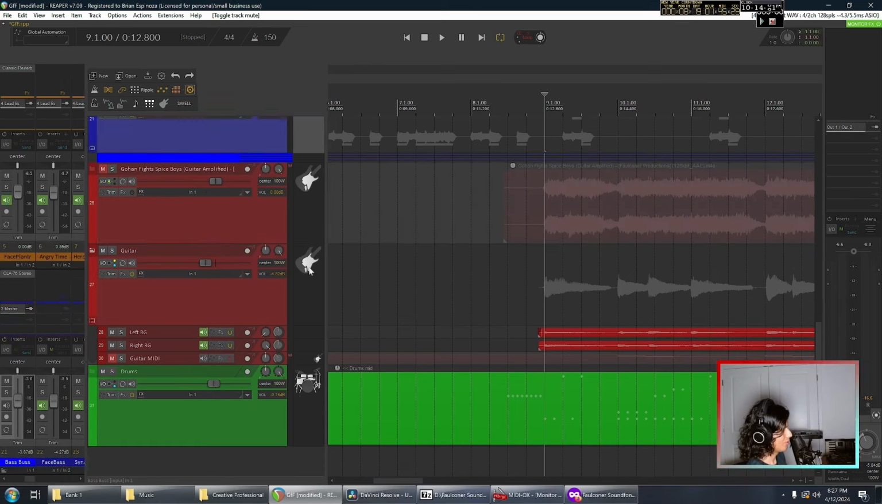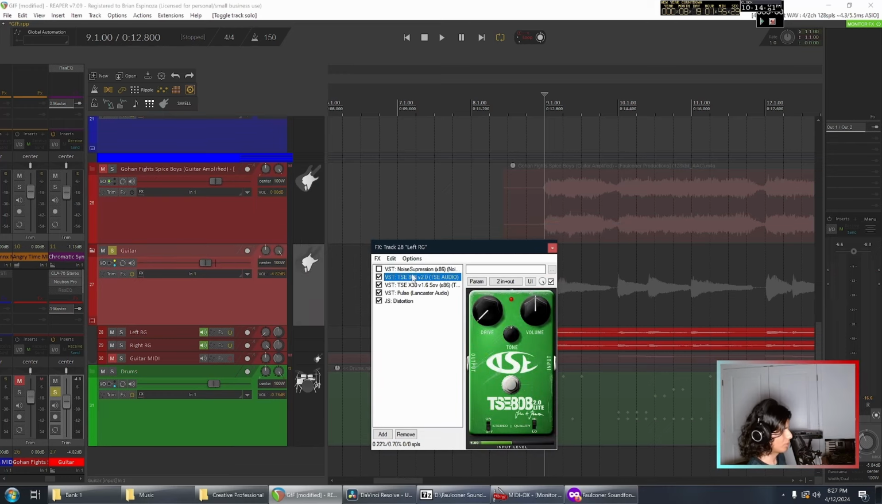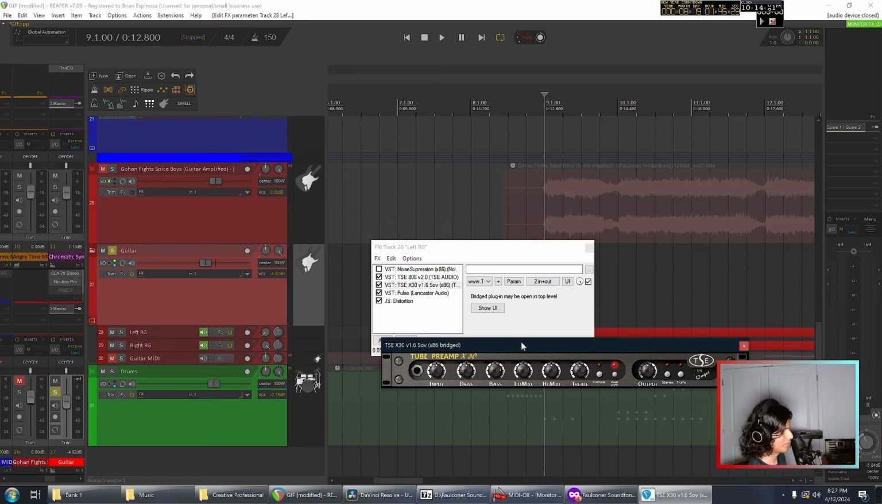VS880FX. Or you can do it my way, which is to use a Tube Screamer. This one's free, TSE808 version 2. And what I do is pretty much leave everything in the middle except for drive. Drive's going to be at 0. And this is a very old amp simulator. I'm not sure why I use this, but it's also by TSE. It's the X30. And this is called the Sovtech, from what I remember.